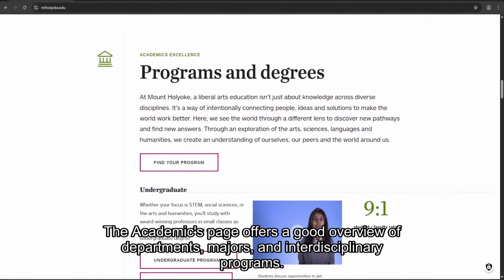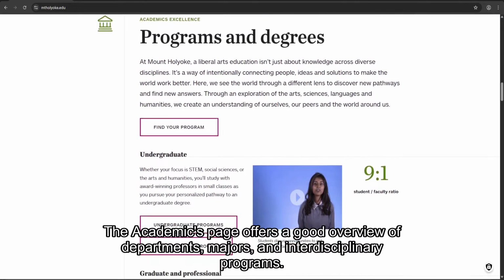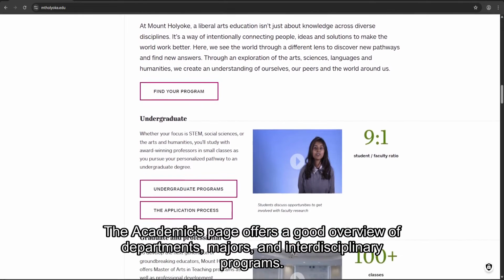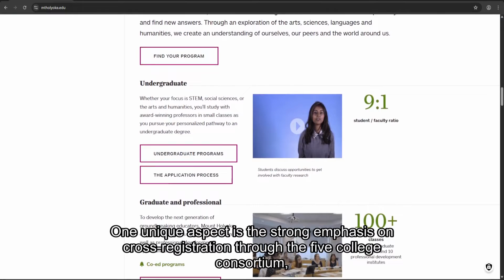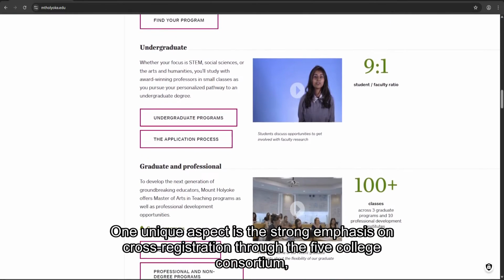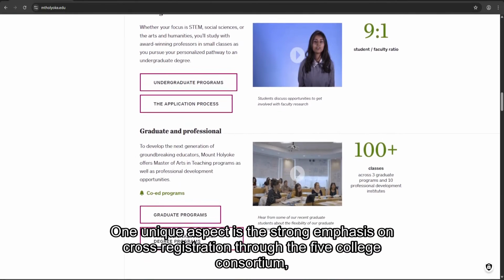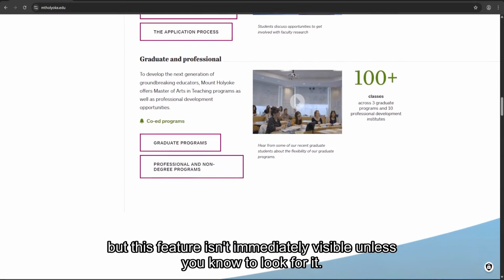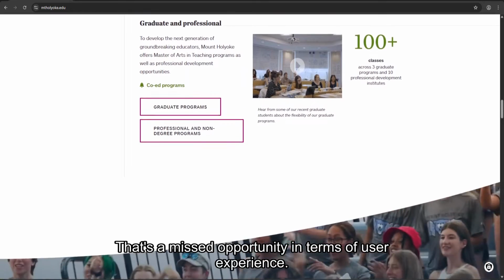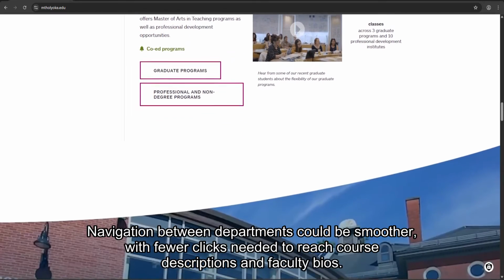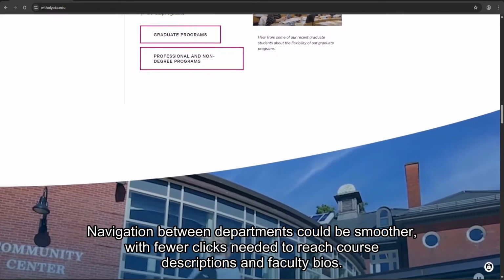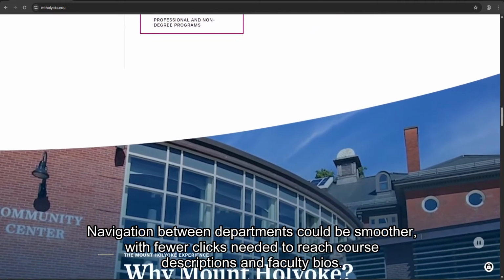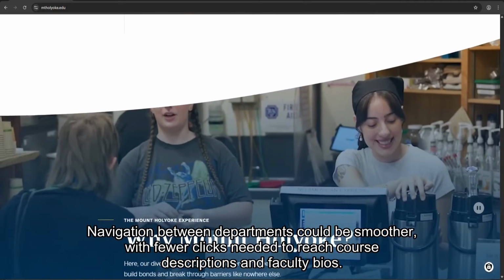The academics page offers a good overview of departments, majors, and interdisciplinary programs. One unique aspect is the strong emphasis on cross-registration through the 5-college consortium, but this feature isn't immediately visible unless you know to look for it. That's a missed opportunity in terms of user experience. Navigation between departments could be smoother, with fewer clicks needed to reach course descriptions and faculty bios.